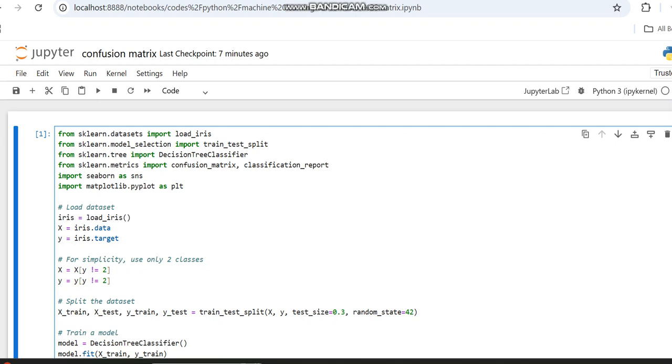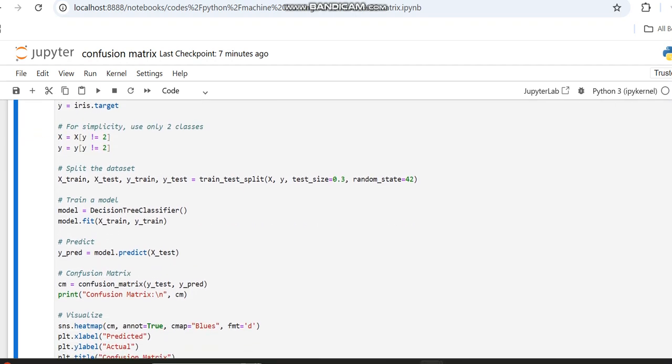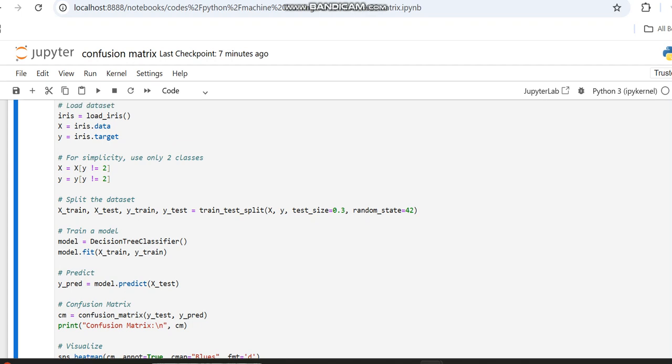Then to visualize the confusion matrix, I'm importing confusion matrix and also classification report to give the classification report. You can use it if you need precision, recall, F1 score, support, accuracy, weighted average and all. Then if you need a seaborn plot also, we can just use it. Then I'm also using the plot library. Then we are loading the dataset. For loading the dataset, I'm using the load iris function.